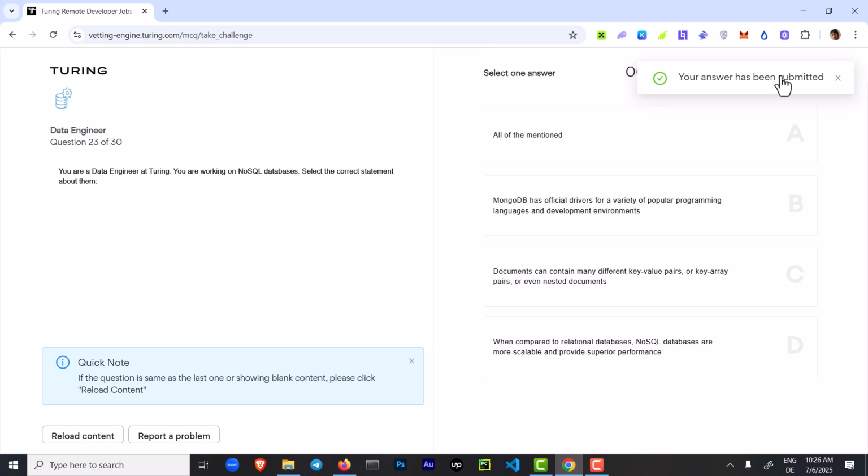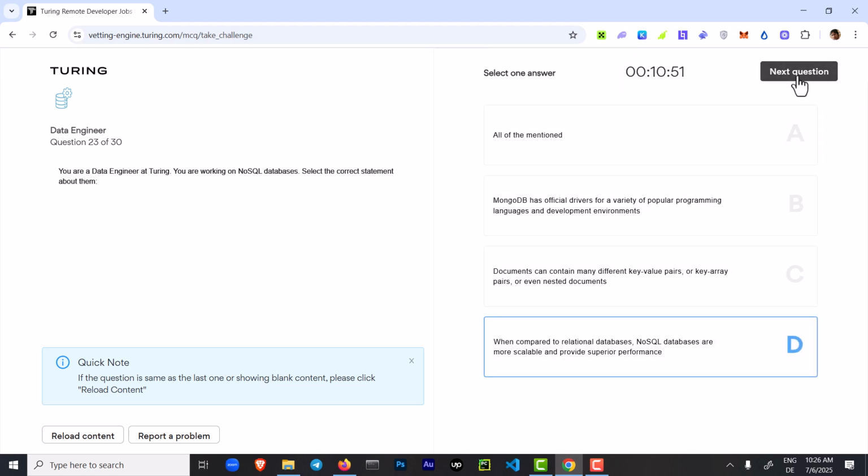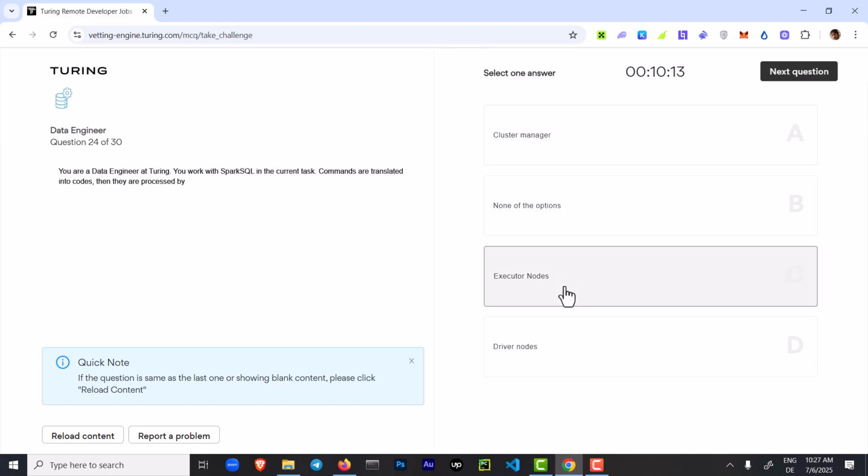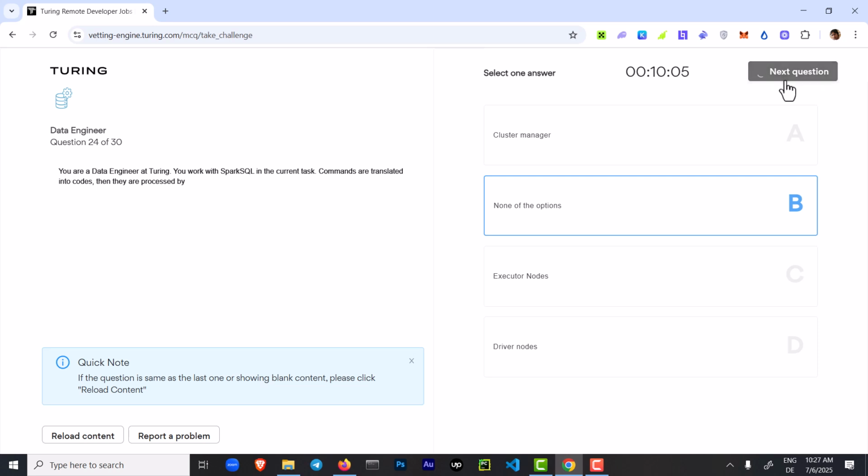You are a data engineer at Turing. You are working on NoSQL databases. Select the correct statement about them. You work with Spark SQL. In the current task, commands are translated into code. Then they are processed by Catalyst Optimizer, Cluster Manager, none of the options, or Executor nodes. I think it's none of the options.